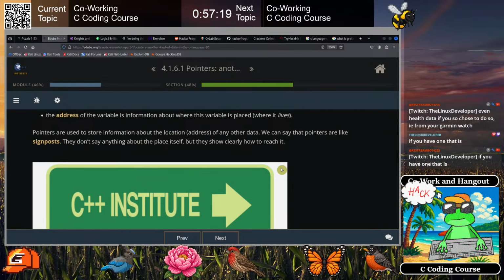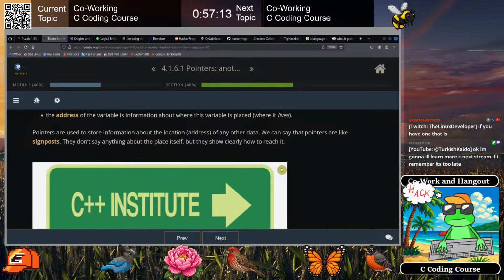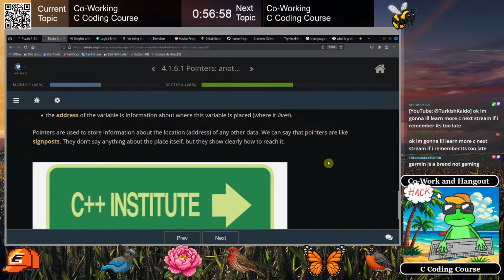Okay, Linux developer says it can track all kinds of data, even health data if you choose to do so. For example, your gaming watch, if you have one, that is. Okay. Turkish Keto says, I'm going to learn more C next stream if I remember. It's too late. No worries. If you have to go and do your daily life stuff, please don't let me get in the way of that.